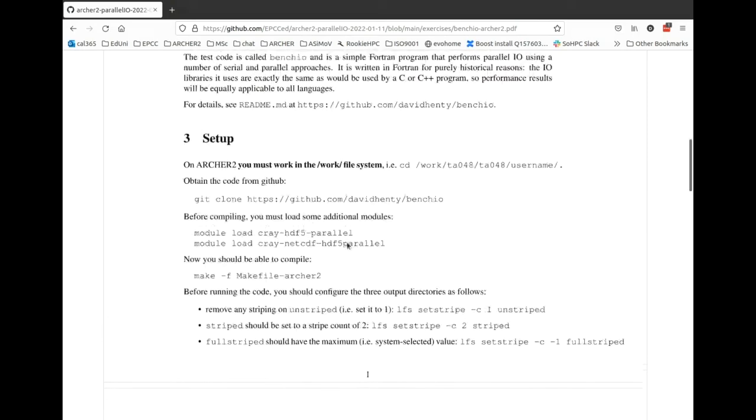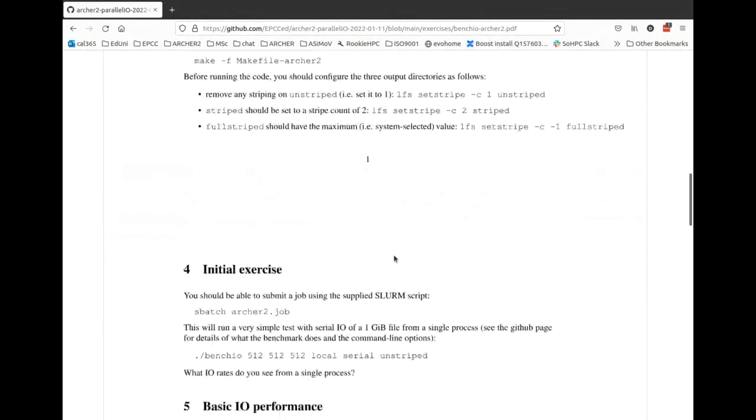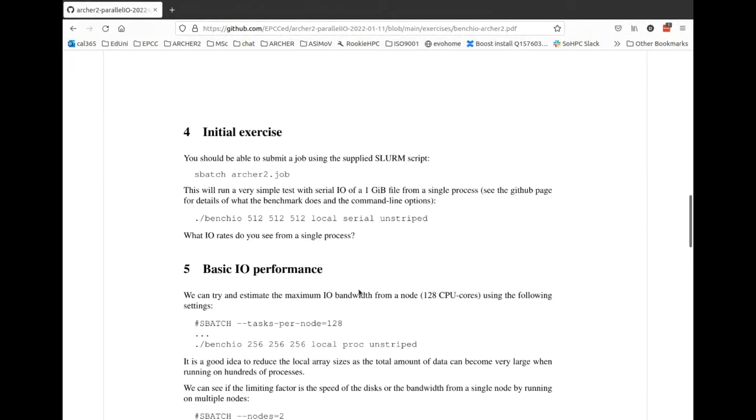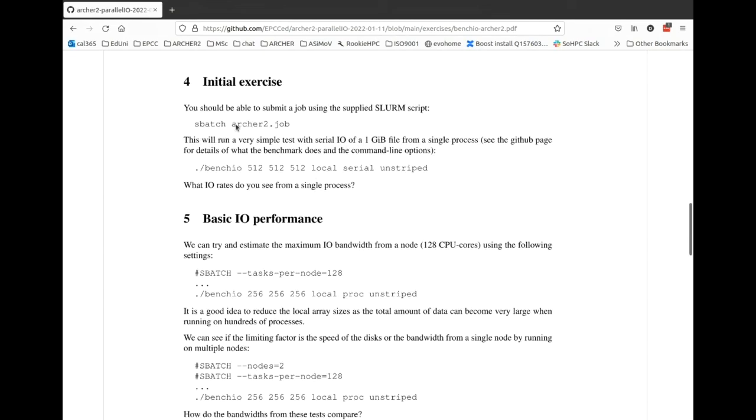What did people get? Did anyone get any results? Did you get about 1 gigabyte per second, as I did? Does anyone have any numbers they would like to put in the chat? Okay, fine. So it's about 1.2 gigabytes per second. That's a useful figure. But what about the I/O from a single node?